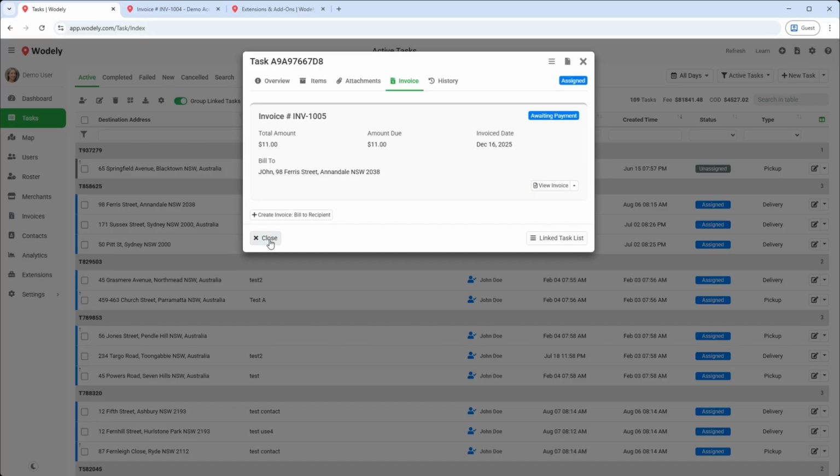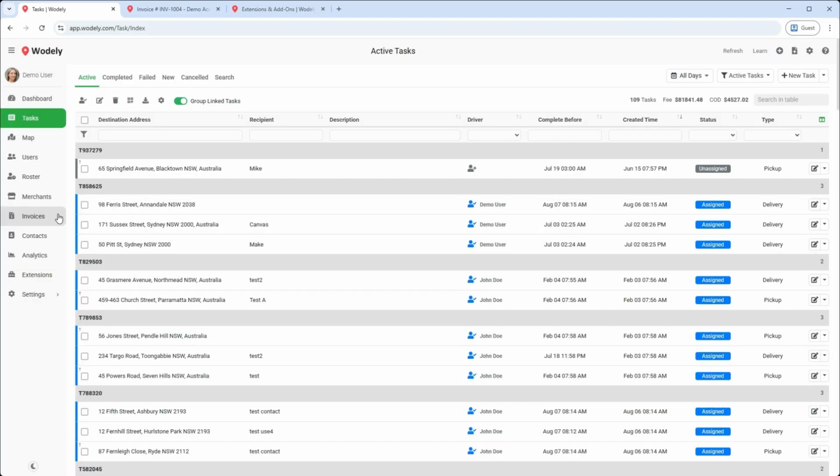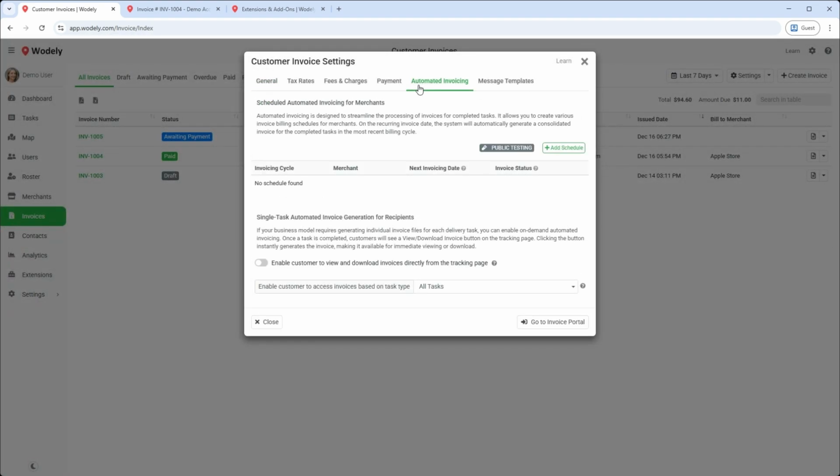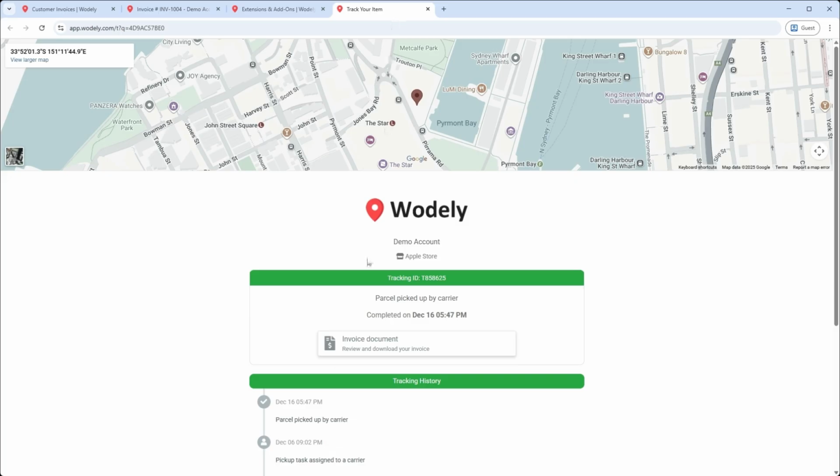We understand that creating invoices manually for each task can be time-consuming. To simplify this, we provide automated invoices for recipients. Once a task is completed, customers will see a Download Invoice button on the tracking page. By clicking the button, the system instantly generates the invoice and shares it with the customer.